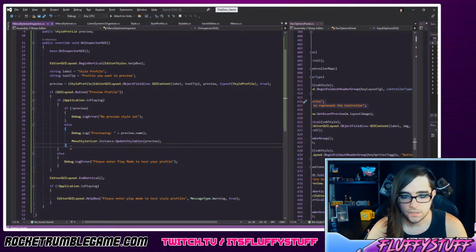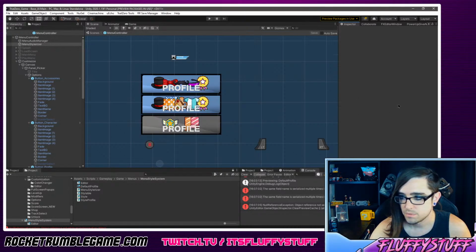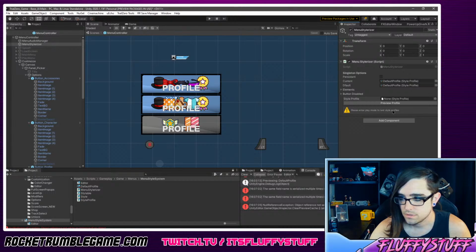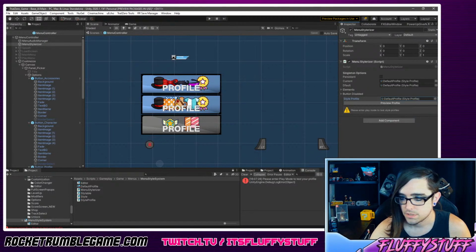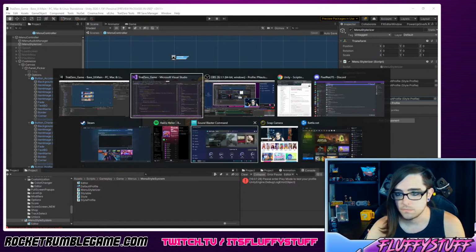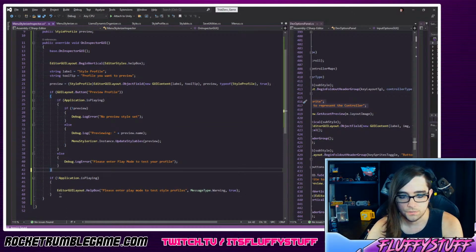So that way, if the button gets hit while we're not in play mode, it'll just display an error instead. So we'll still see this, please enter play mode to test your style profiles. But we can still have all this stuff here, and if we hit the button, it'll just tell us we can't do it right now. Please enter play mode to test your profile. Even if we set a default profile, it should still just say that. Yep. And this will go away once we're in play mode. So I actually want to wrap this all into the same vertical style here. So let's do that.